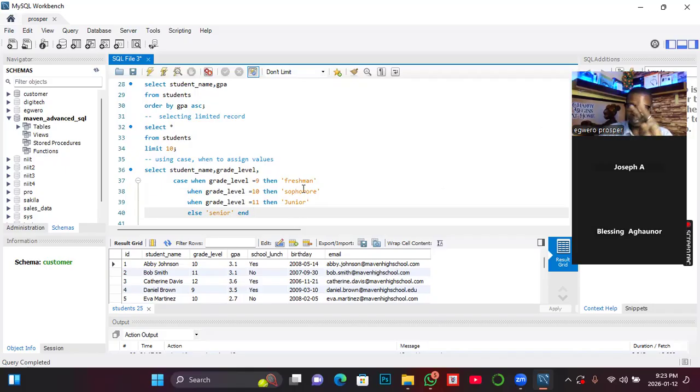Now, what will be the title of this new header that will be created? So we are going to have 3 headers. You know, we have already selected what? Student name plus what? Grade level. So this new assignment will now be another column. So what will that column be titled? That column should be titled as, let's say, student_class. You can give your own any name.